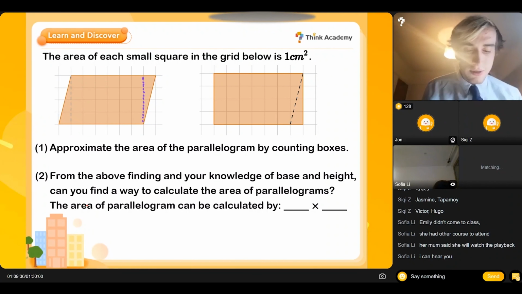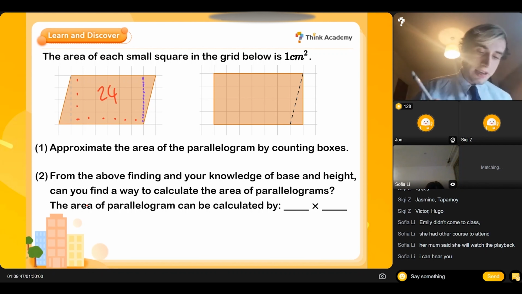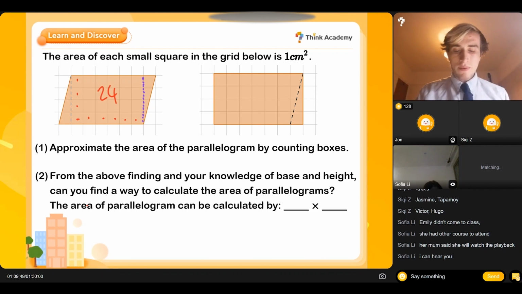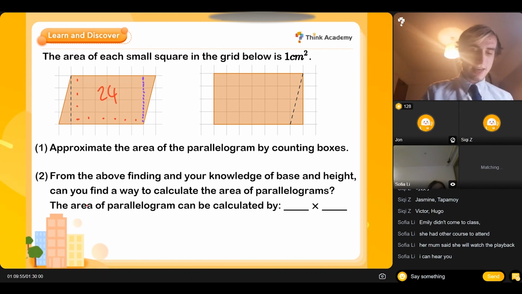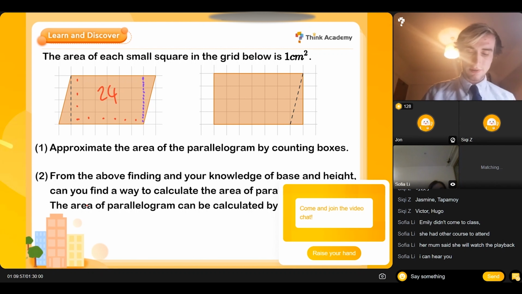Inside the rectangle, inside the dotted line, I've got 1, 2, 3, 4, 5, 6, and then I've got 1, 2, 3, 4. So we've got 24 inside the rectangle. And then we need to add up the squares inside the triangle bits on the edge. Can somebody that got 28 like to come up and tell me how?